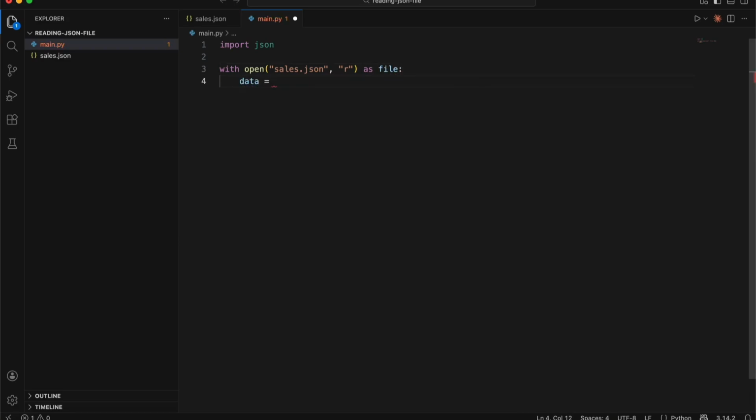We use the json.load function to parse the JSON text inside the file. This function converts JSON text into a Python data structure. After this step, data becomes a list. Each element inside the list is a dictionary, and each dictionary represents one sale. Now let's loop through the records. Each record is a dictionary. We can access values using keys.